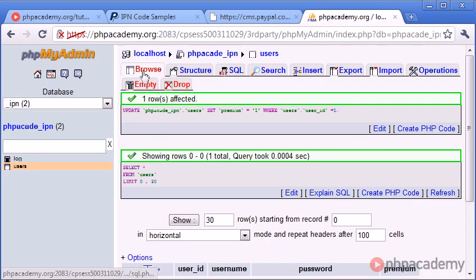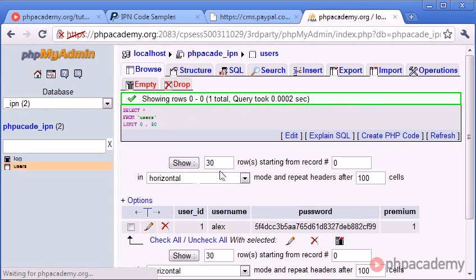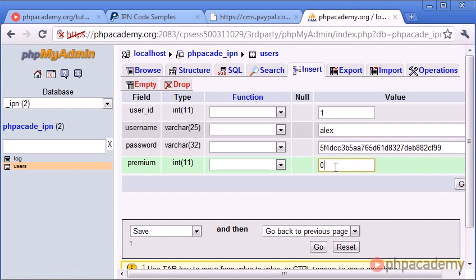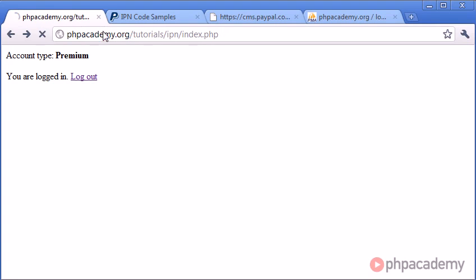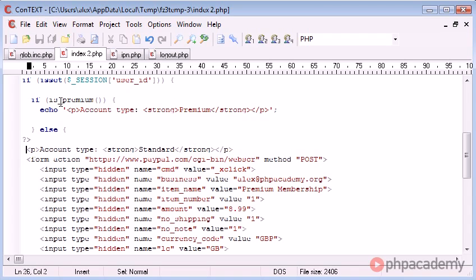Let's go ahead and change ourselves back to premium equals 0. And now we're just back to a standard user. So now what we've got set up is our login system that we can now click our button and go ahead and process. We've created this is premium function which we can use on any page we like.